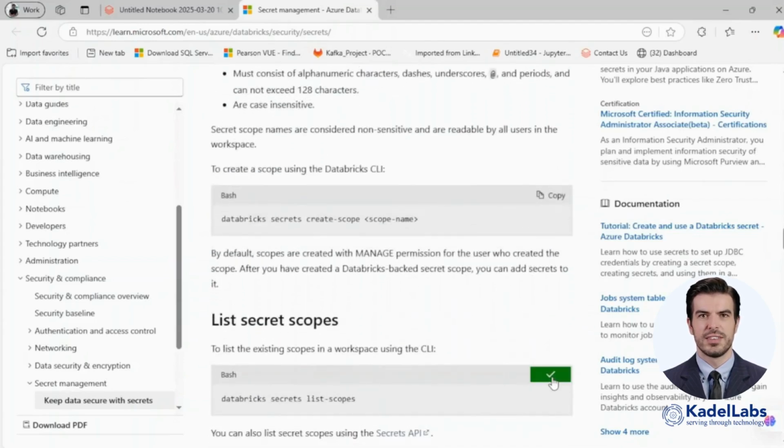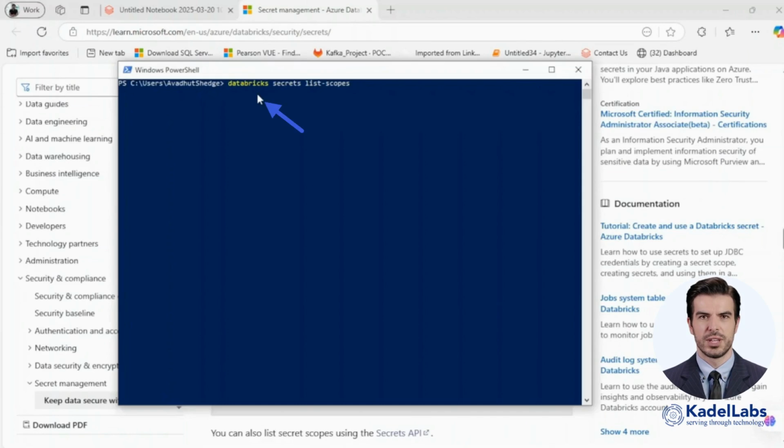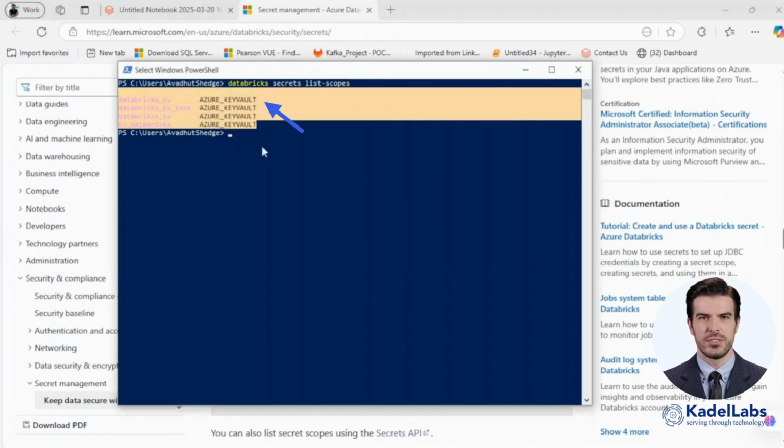To view existing secret scopes, run databricks secrets list-scopes in the Databricks CLI. This will display all available scopes, including those backed by Azure Key Vault.